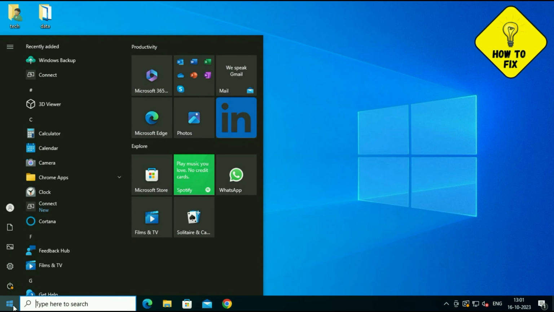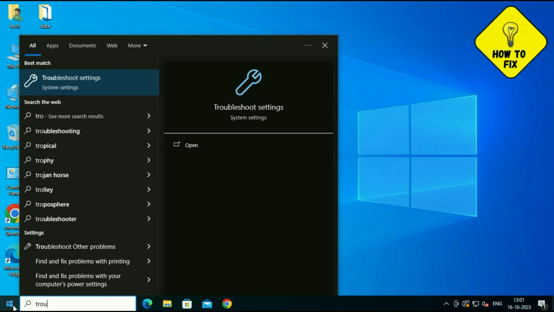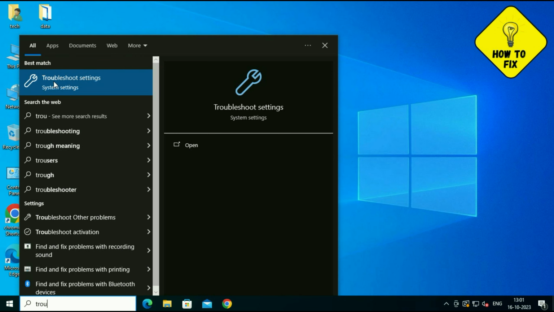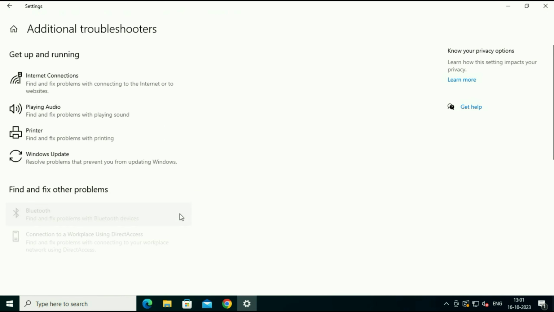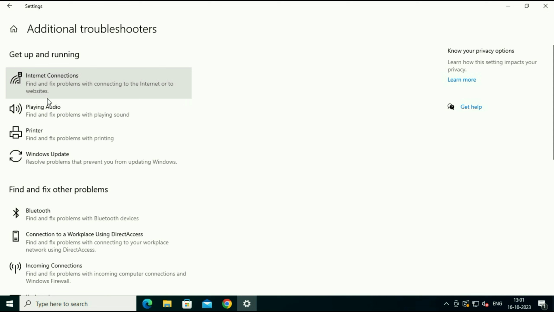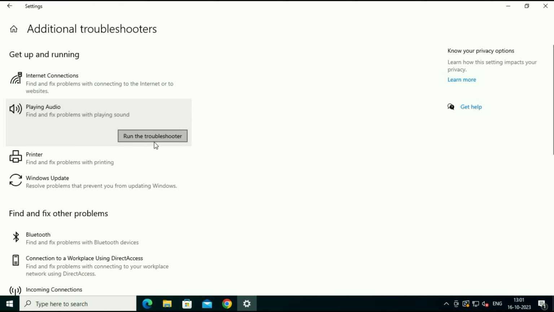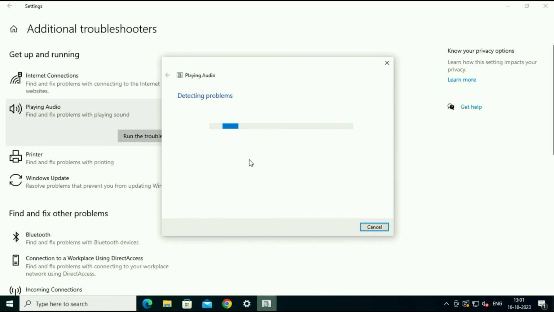Click on your Windows icon and type troubleshooter. Now click on this option, troubleshoot settings. On the right side, click on additional troubleshooters. Now click on this option, playing audio, and after that click on this troubleshooter, run the troubleshooter, click on it. So this troubleshooter will identify and try to fix your audio related issues.